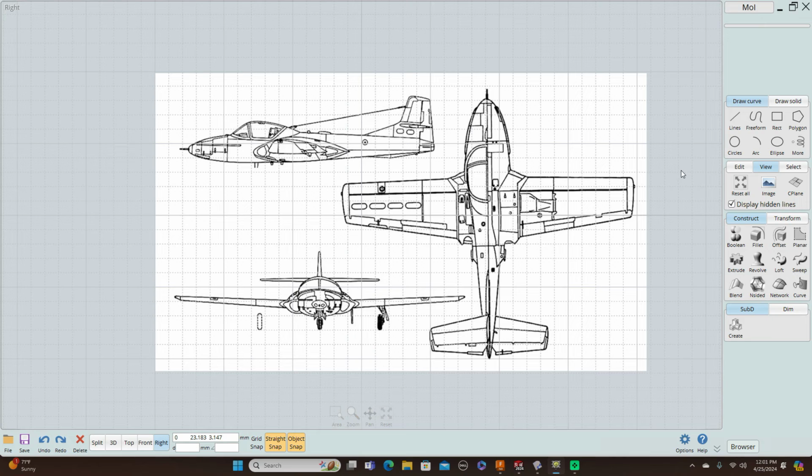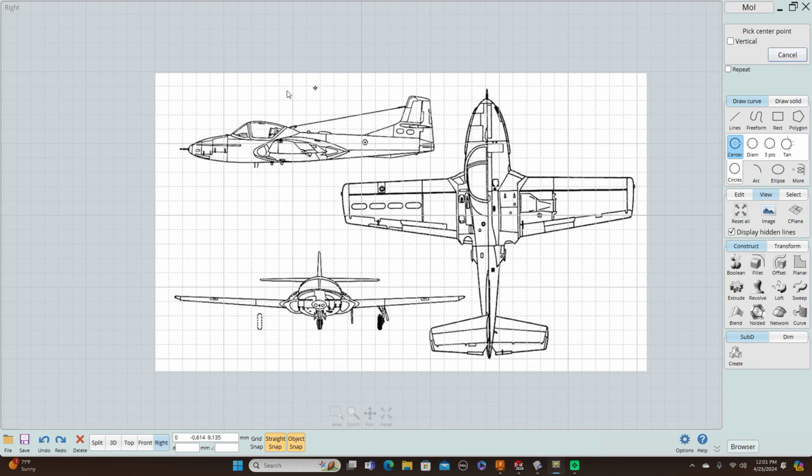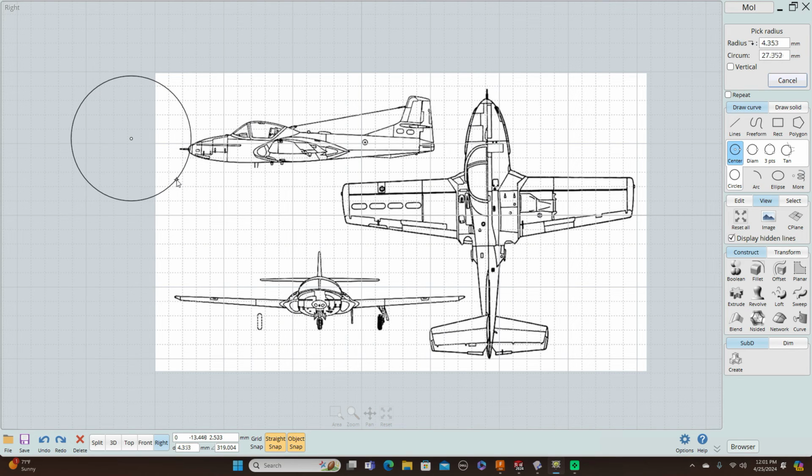And click done. And there we have that. And scaling, you'll do this the exact same way that you did in Plasticity. But yeah, let's do a little drawing here too. So let's take a circle again and start here, draw it out.